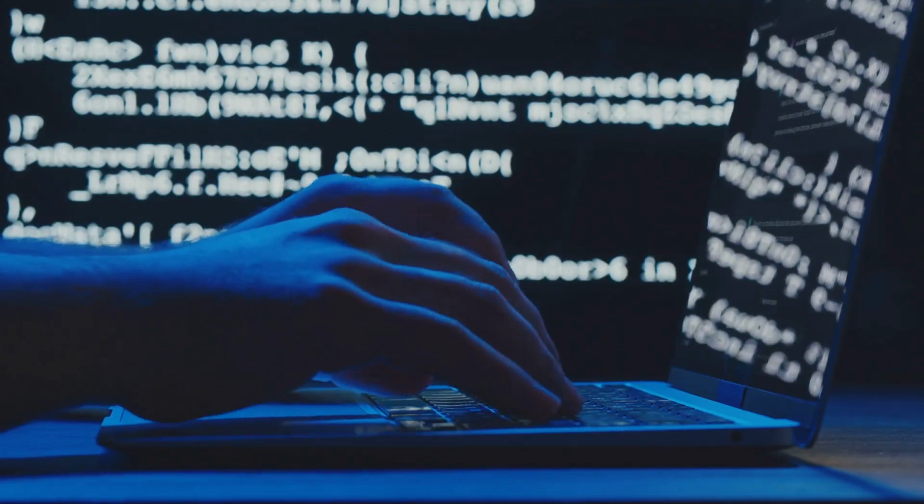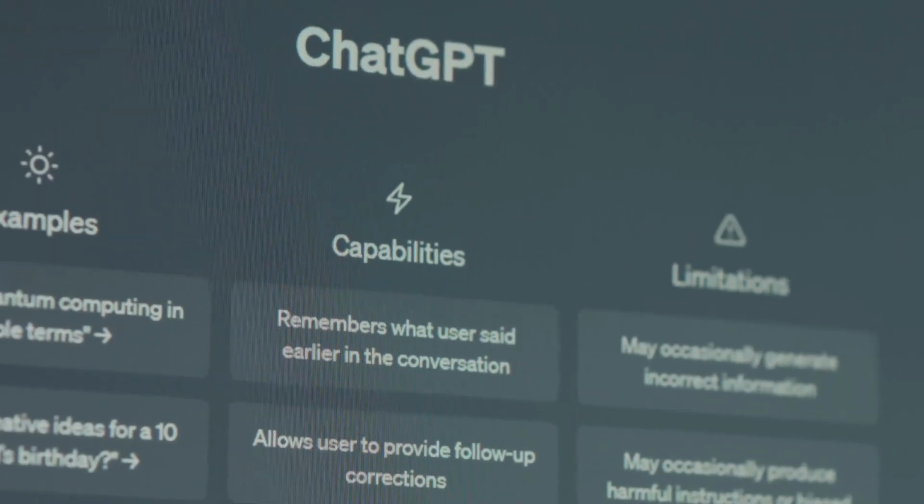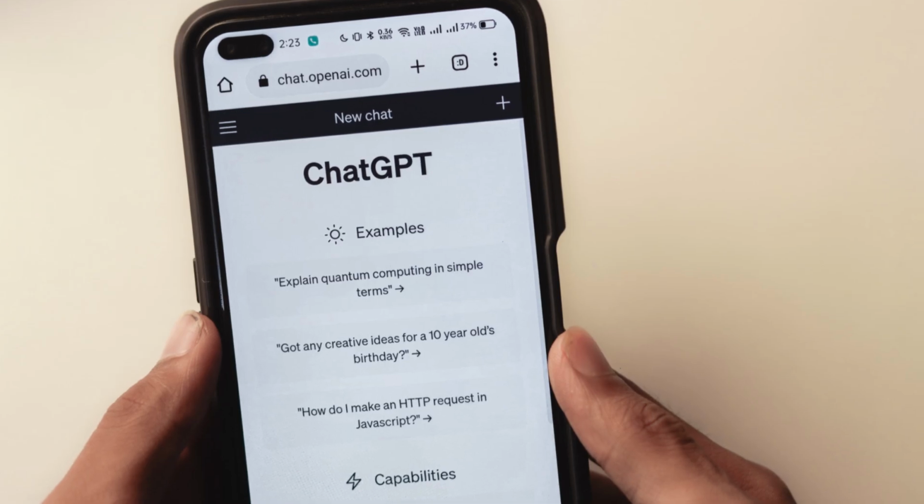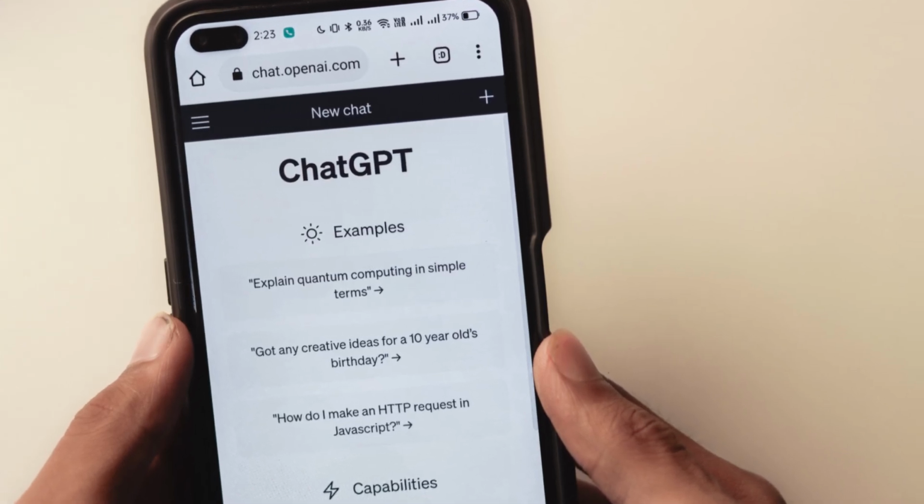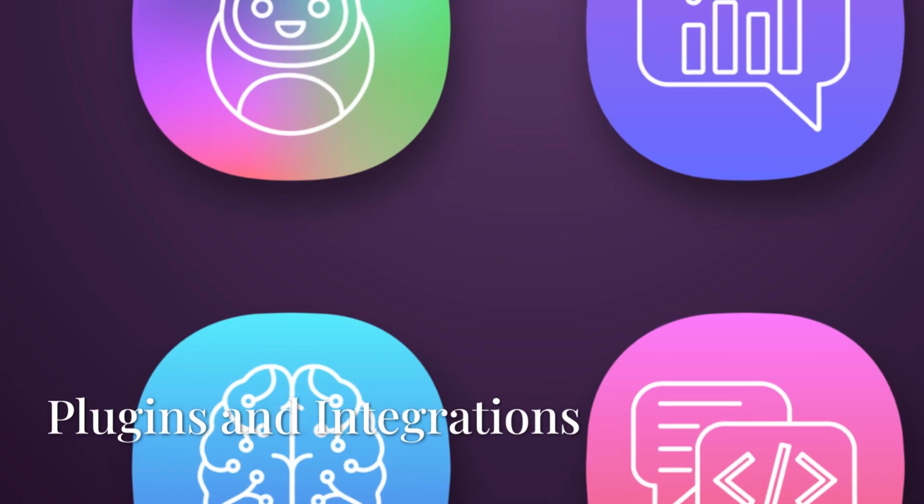ChatGPT's user-friendly design makes it accessible to everyone. The interface is clean and intuitive, with a chat window for prompts and responses. A sidebar offers options to enhance your experience, making it easy to harness ChatGPT's power.